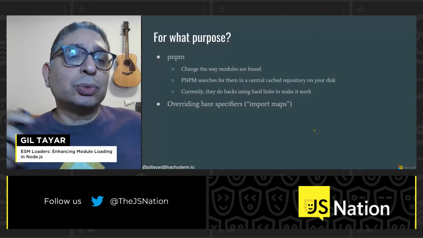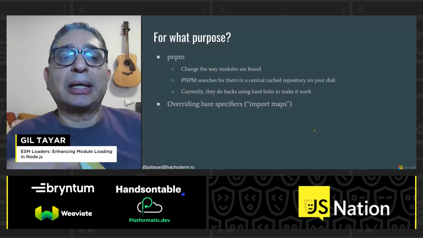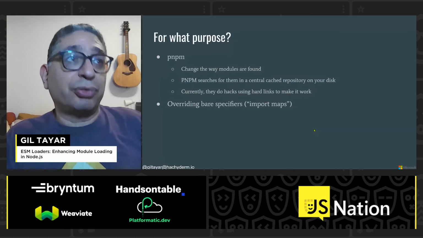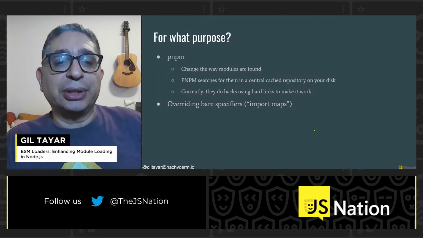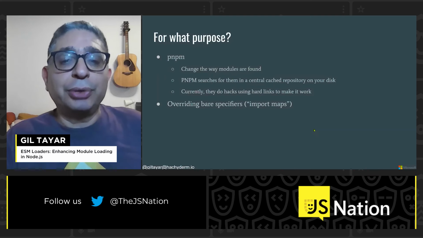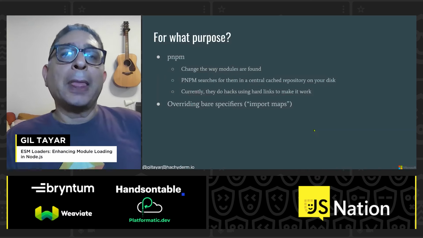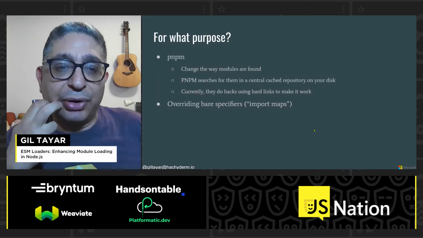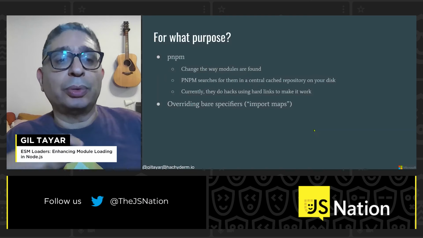Let's give two examples. One is PNPM. It's a package manager, it's like Yarn and NPM, but PNPM changes the way modules are found. So it searches for them in a central cache repository on your disk. Currently, because they don't have loaders, they do various sorts of hacks using hard links to make it work. But if they had loaders, if it was native ESM, then they could have modified the resolution phase to search wherever they want. Another example is import maps, overriding bare specifiers, and this is what we'll be trying to do.